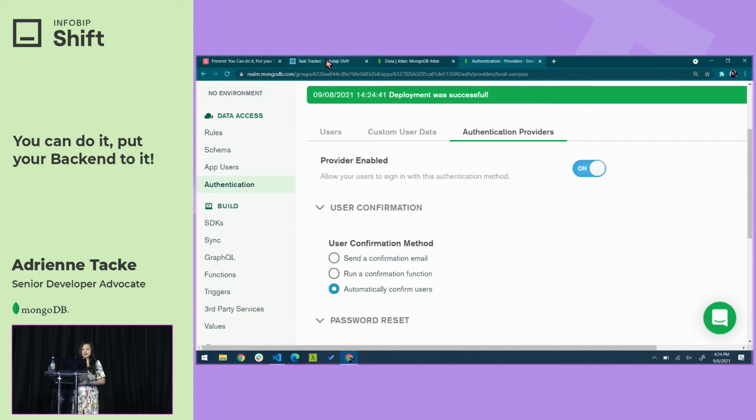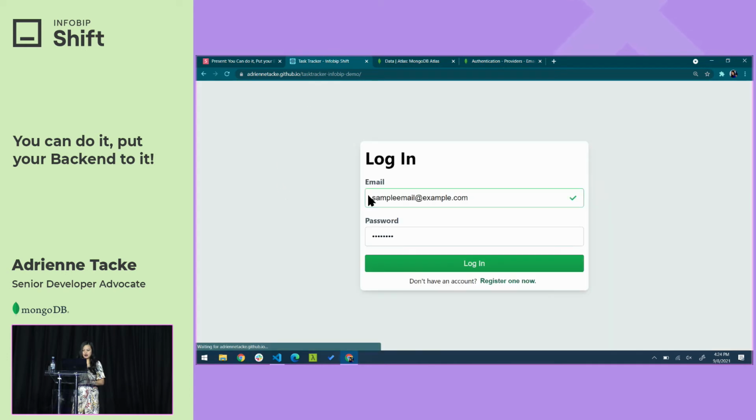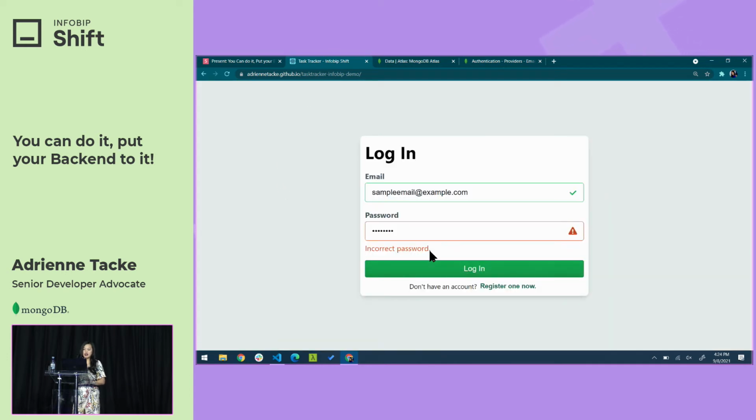All right, so the deployment was successful. So now let's see what happens here. If I now try to log in, now I have validation. Now I know this is an incorrect password. Now auth is actually working.